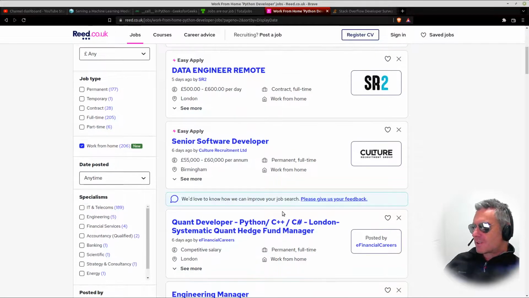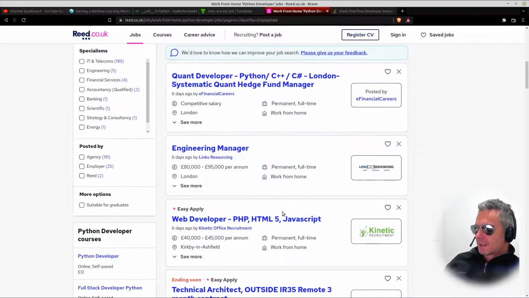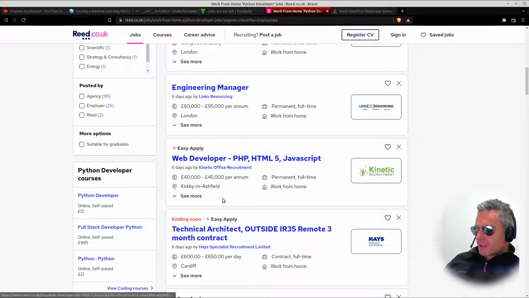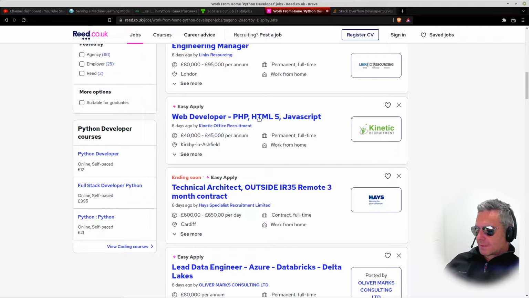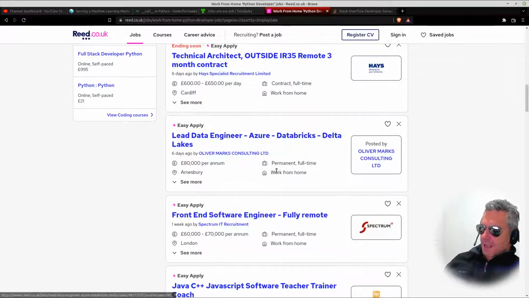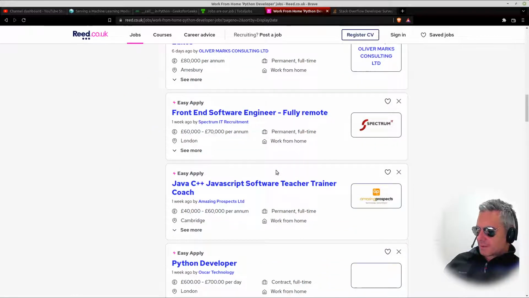Data engineer. So this is page 2. It feels like we've seen these already. Web, PHP, HTML, JavaScript. Nothing against PHP, but it does seem to be slightly less popular than it once was.